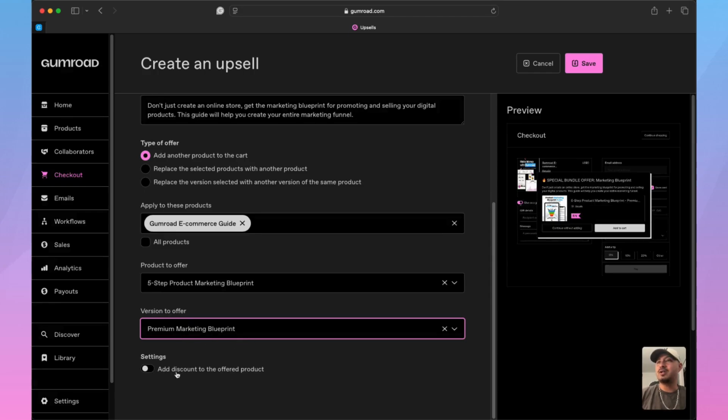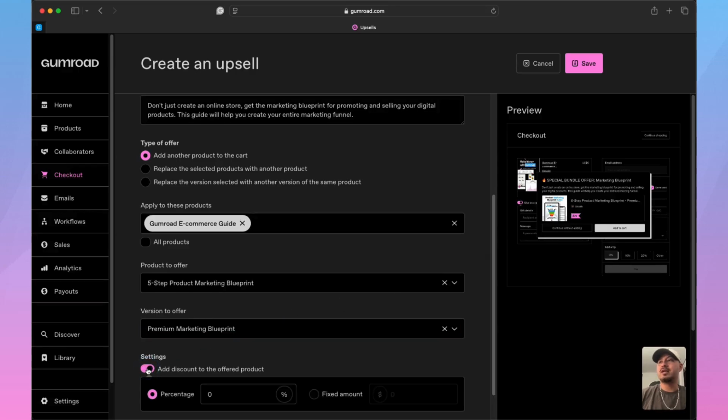And then also you can add a discount to the offered product. Point is that it's too pricey of an upsell to go from 0 to 79. So instead of making it such a pricey item, I'm going to try to market it with FOMO, fear of missing out. So it's going to be an expensive product, which most likely people will say no, but I'm going to make it a little more appealing by giving it a discount.